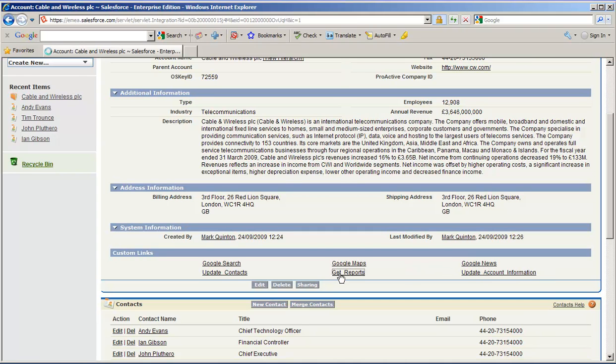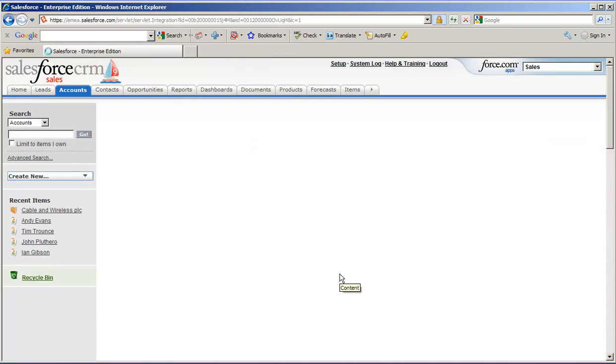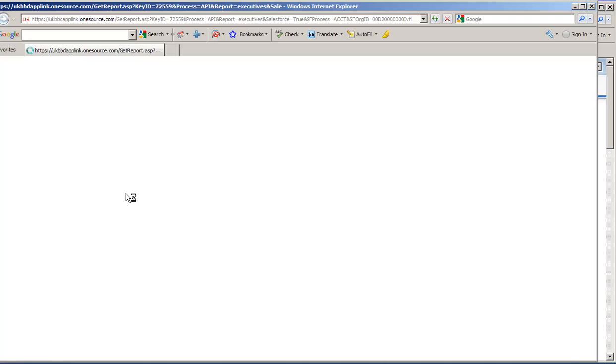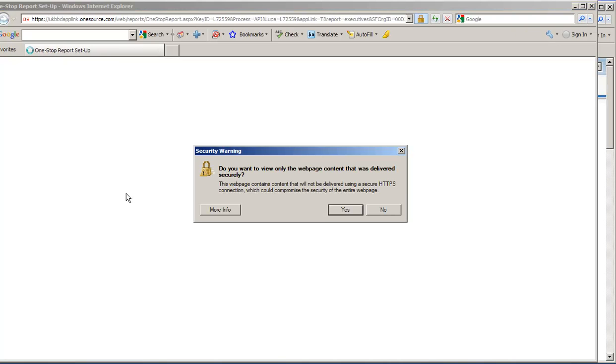And also we've got a Get Reports link. Now this reports link gives us around, I suppose, 20 different reports, from financial, from income statement, cash flows, to analyst reports, annual reports, latest news stories. But what I'm most interested in at the moment, because I want to call one of the executives within Cable and Wireless, is that we look at the executives and we get their web bio.